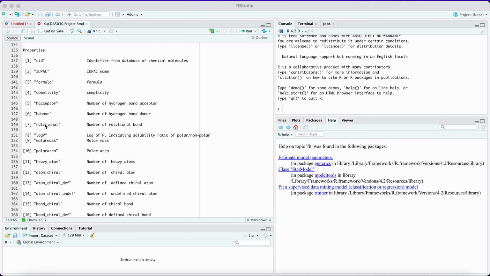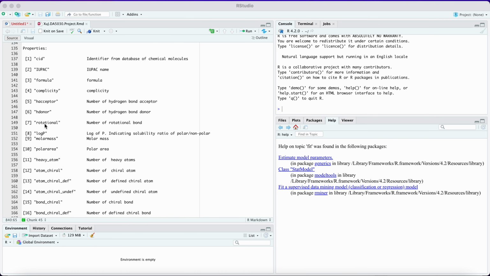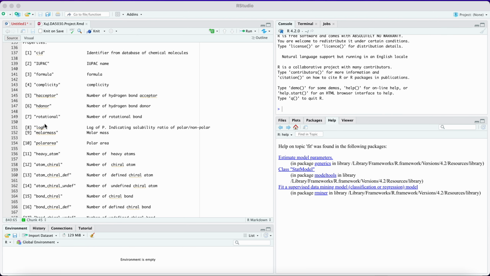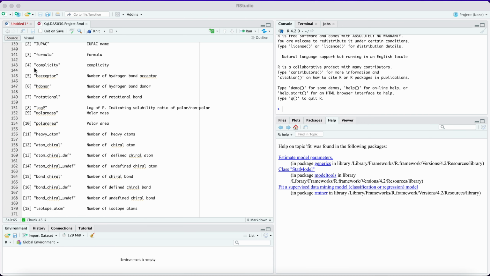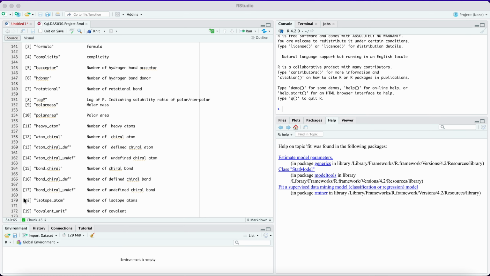There are 20 properties I collected from the PubChem website. The first three are identities of the chemical, and the others are chemical or physical properties.